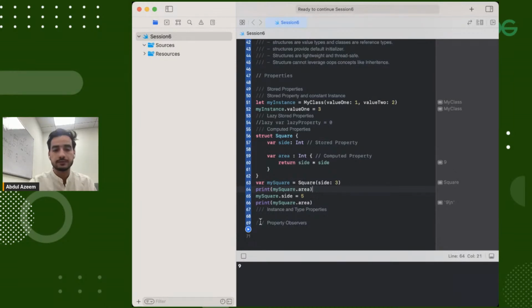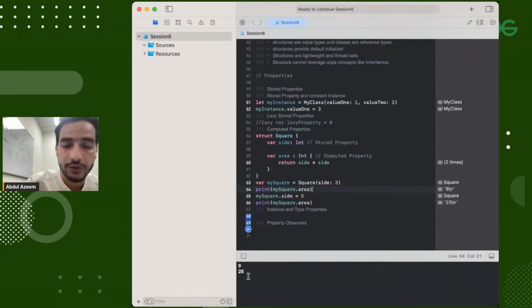you'll see two values. First, when you have created the instance with side value equals to 3 and you are accessing the area, it will compute the value of area on behalf of side equals to 3. Now we are changing the value of side equals to 5, and now if we access the value of area, it will compute it again with the new value of side, and it will return us the new value, that is 25.